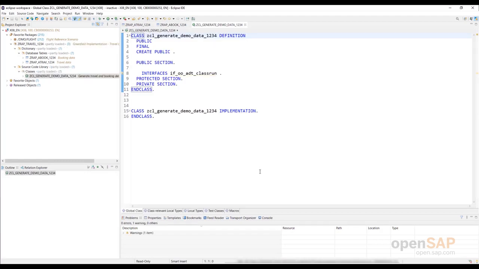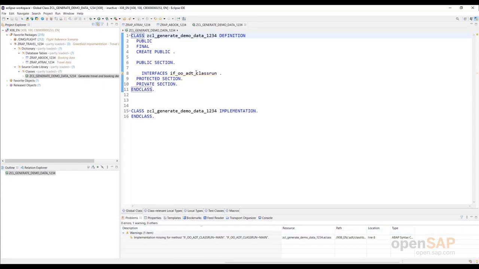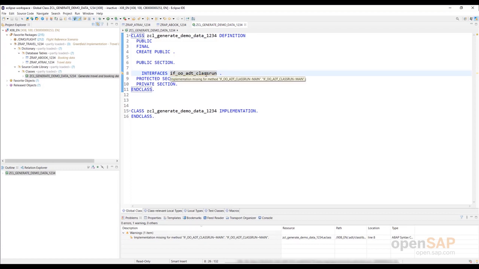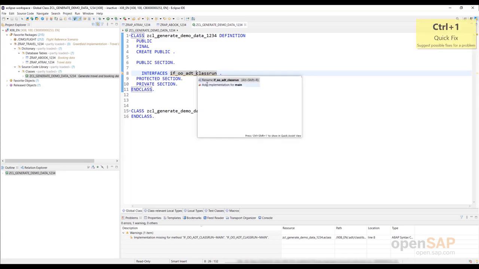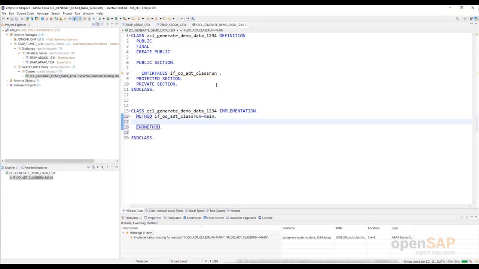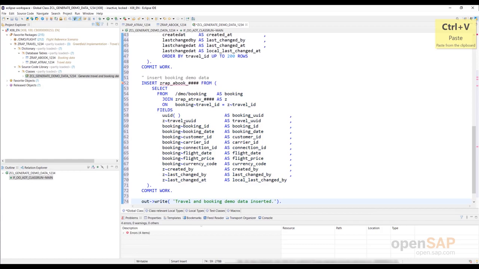We have a warning in the editor. We can use the ADT quick fix to add the method implementation and solve the issue. I will now use another code snippet to provide the implementation and then explain it. But first, let me replace the hashes placeholder with my chosen suffix 1234.